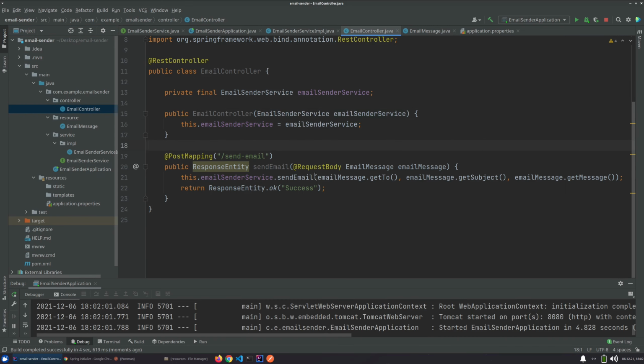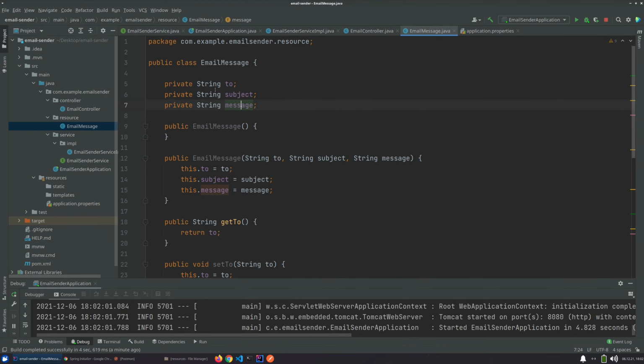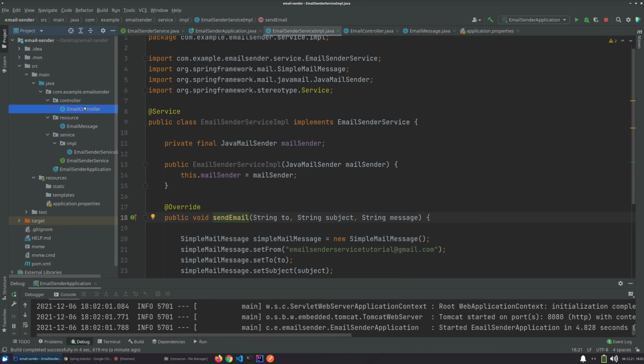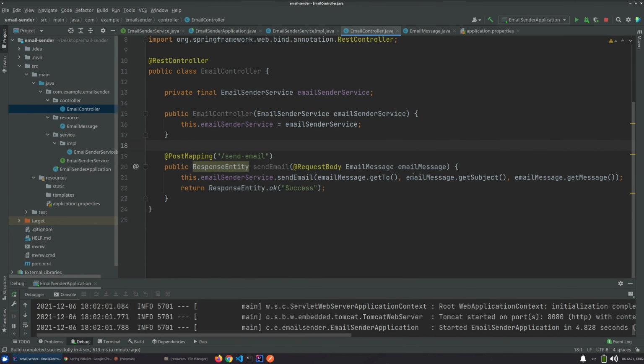So in the controller, we're receiving an email message that's going to be received as a JSON here in the request body. That's why we created this resource right here with all of these 3 parameters. And then we're going to receive that in our email controller, and we are going to use the email sender service to send the email, and then we're going to return a response entity OK status. And that's what should happen. Now we're going to go ahead and test out to see if this thing actually works.